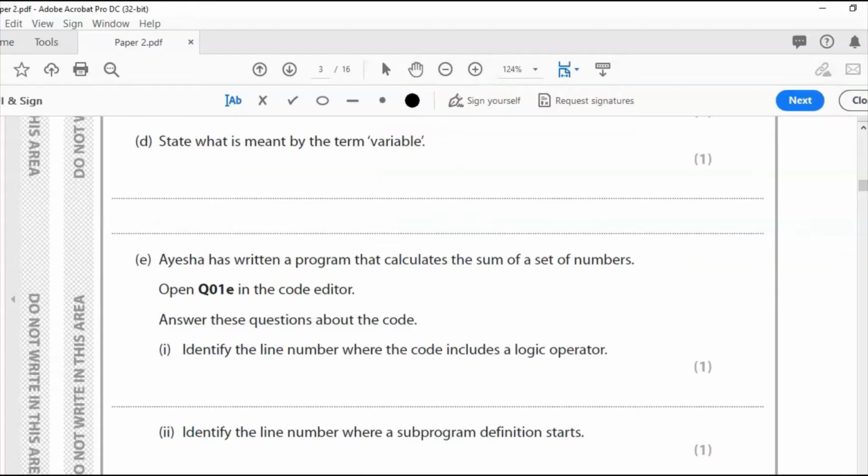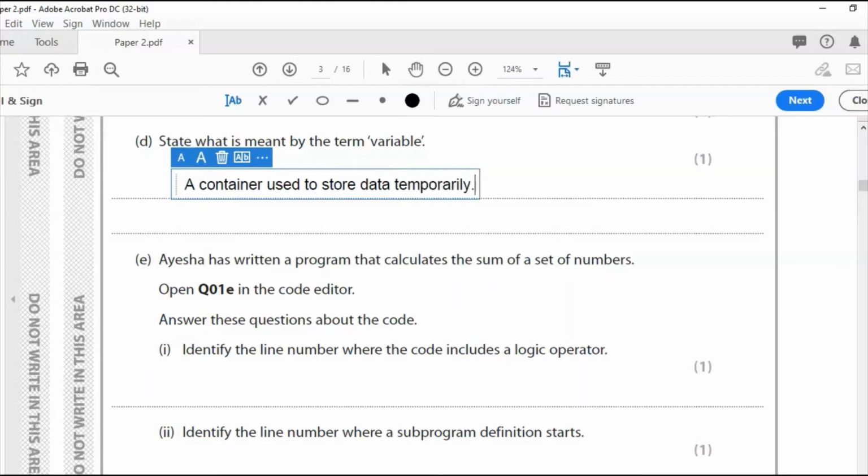So going down now to D, what is meant by a variable? A variable is a container used to store data, and I'm going to put temporarily. You can also have something that can change throughout the program, etc. But it's a temporary container to store data as I run the program.